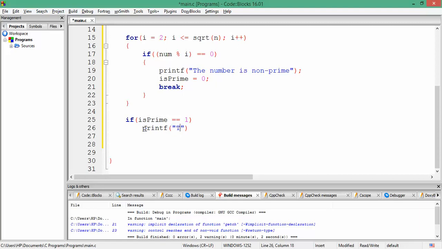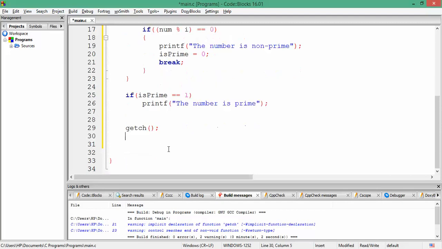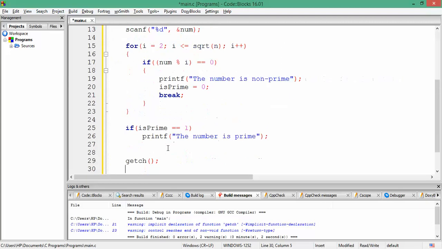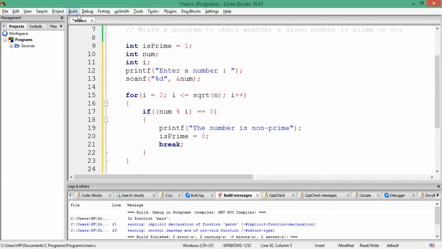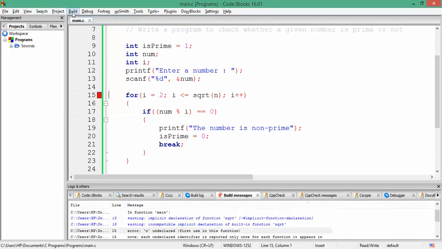that the number is prime. We put a getch over here. So we are done with our coding. Now we can build it and run it, and we can check.